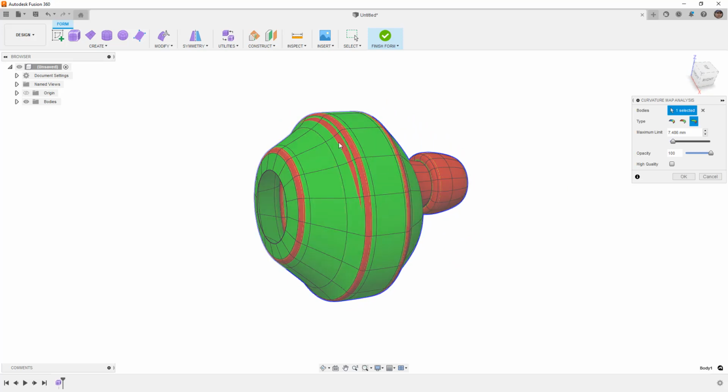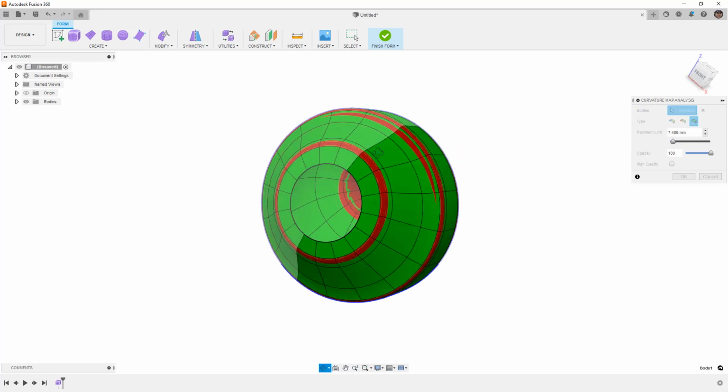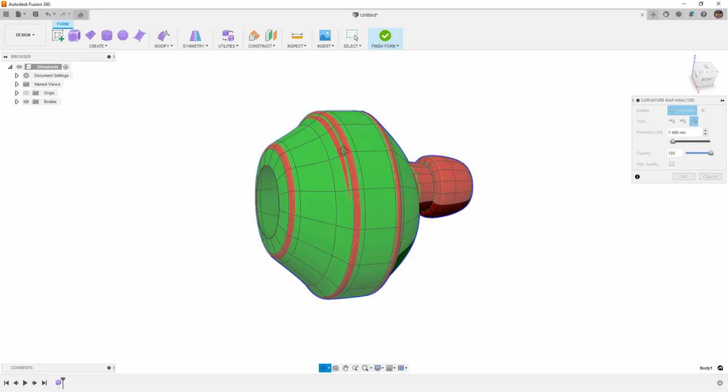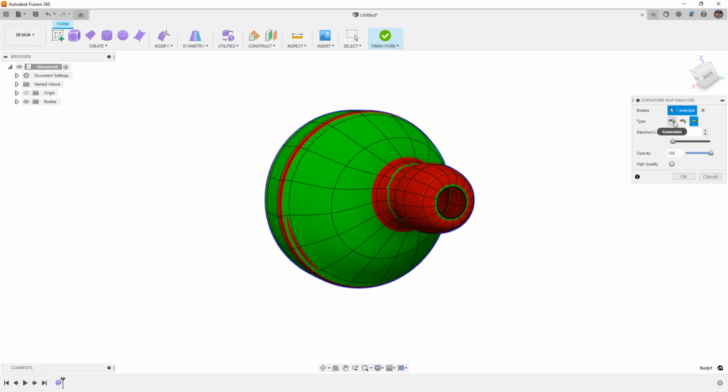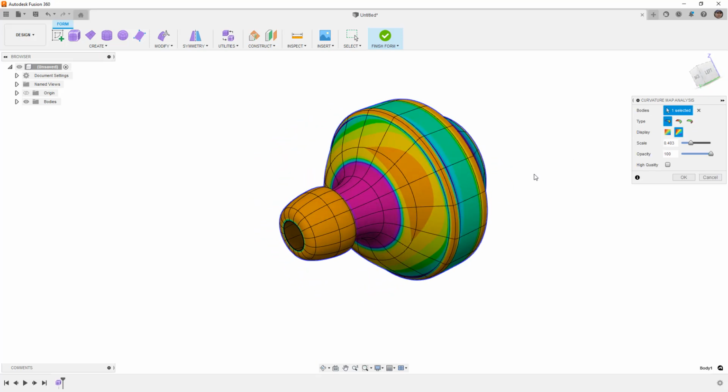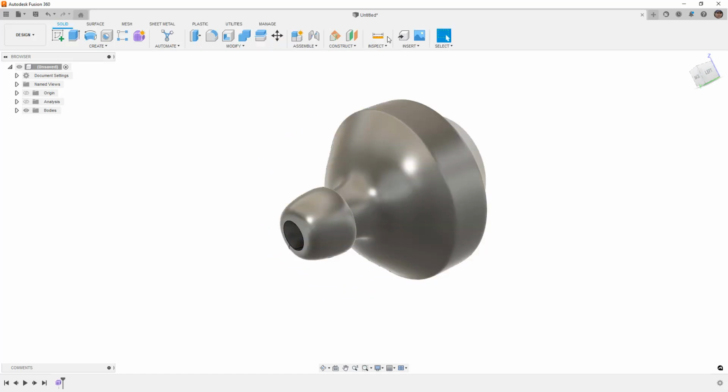Could probably work a little bit here, but again, we didn't keep it fully cylindrical. We changed the shape a little bit, so that's okay. So I think I'm going to leave it on the Gaussian and say okay. I'm going to hide that, and then I'm going to finish the form.